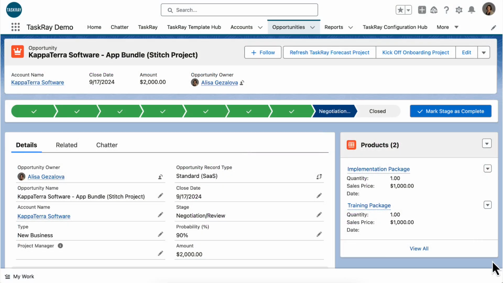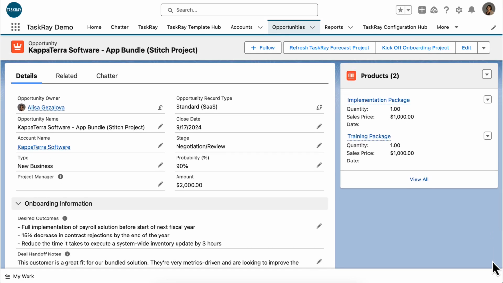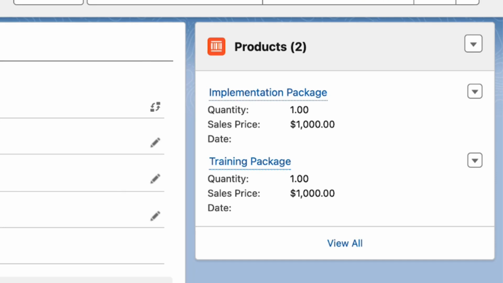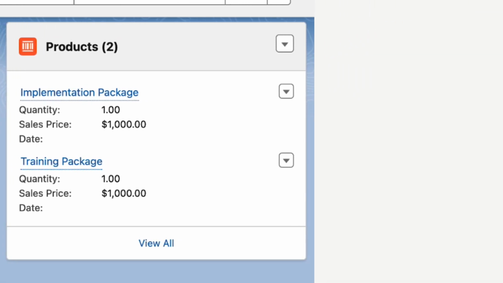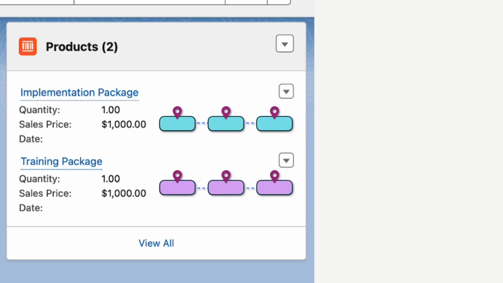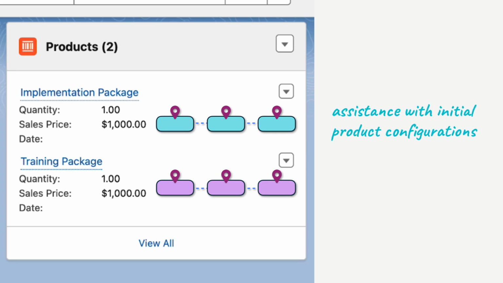To illustrate this further, let's use a sample opportunity. Looking at the opportunity, we can see that there are some products added, including an implementation package and a training package. The idea here is that each of the products is associated with a unique post-sale process that must be managed for the customer. More specifically, let's say that the implementation package requires a set of unique steps to assist the new customer with the initial configurations of the purchased product. Meanwhile, the training package requires managing a set of unique steps to execute product training for the new customer.